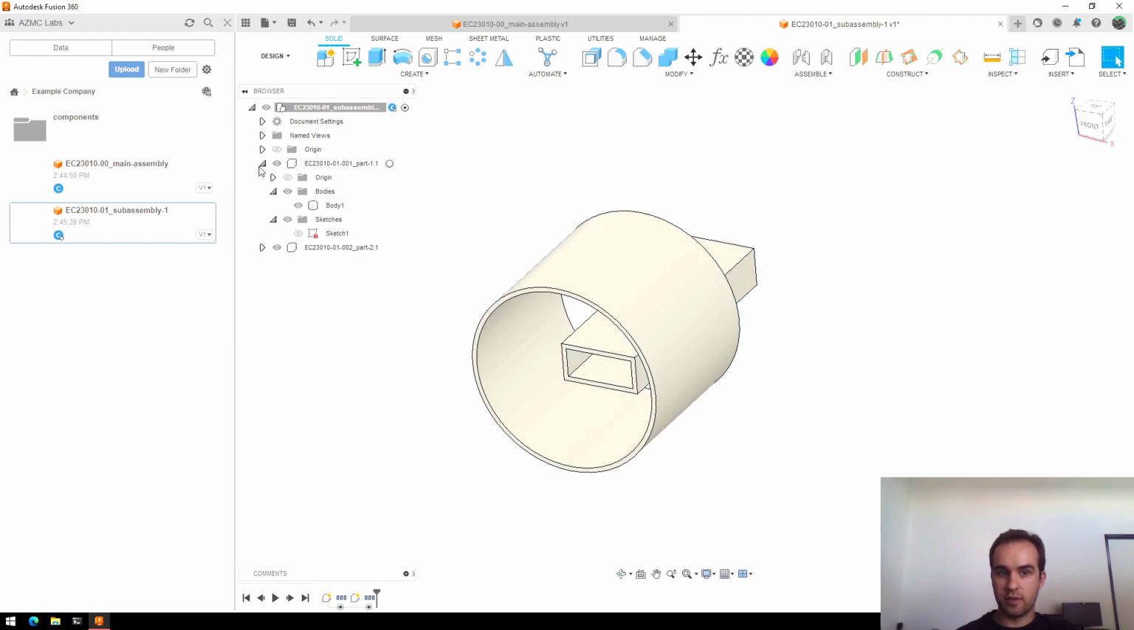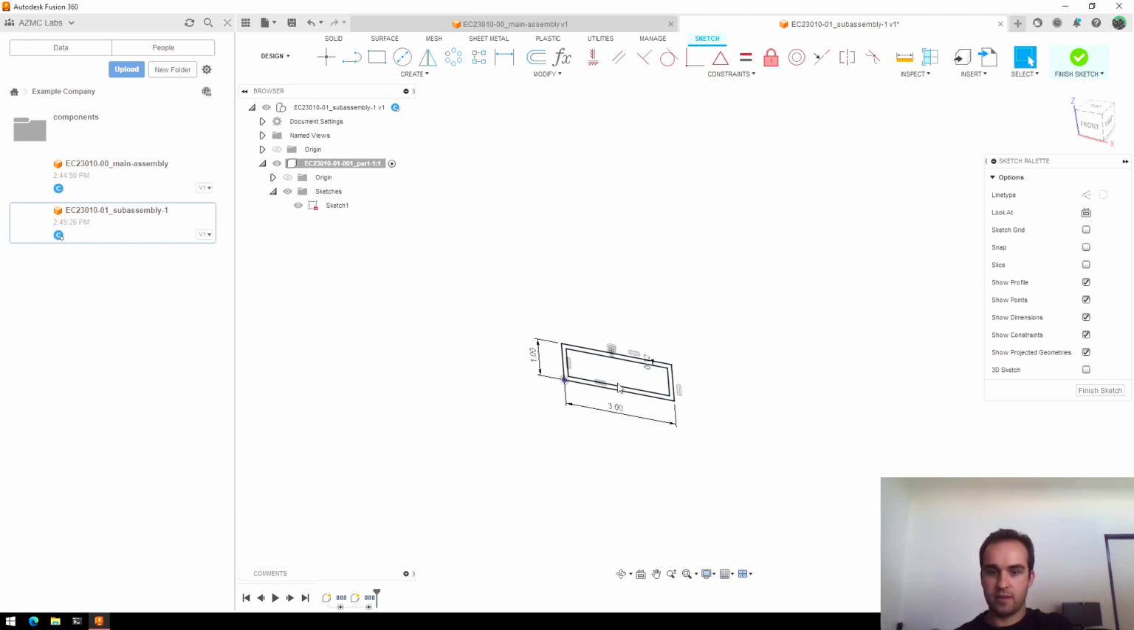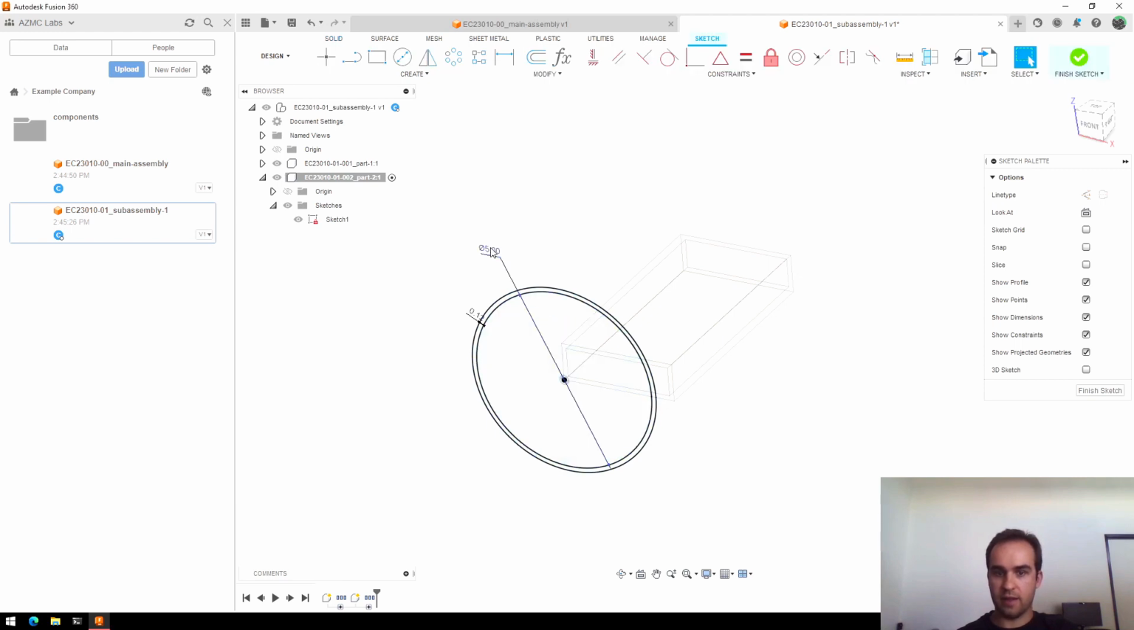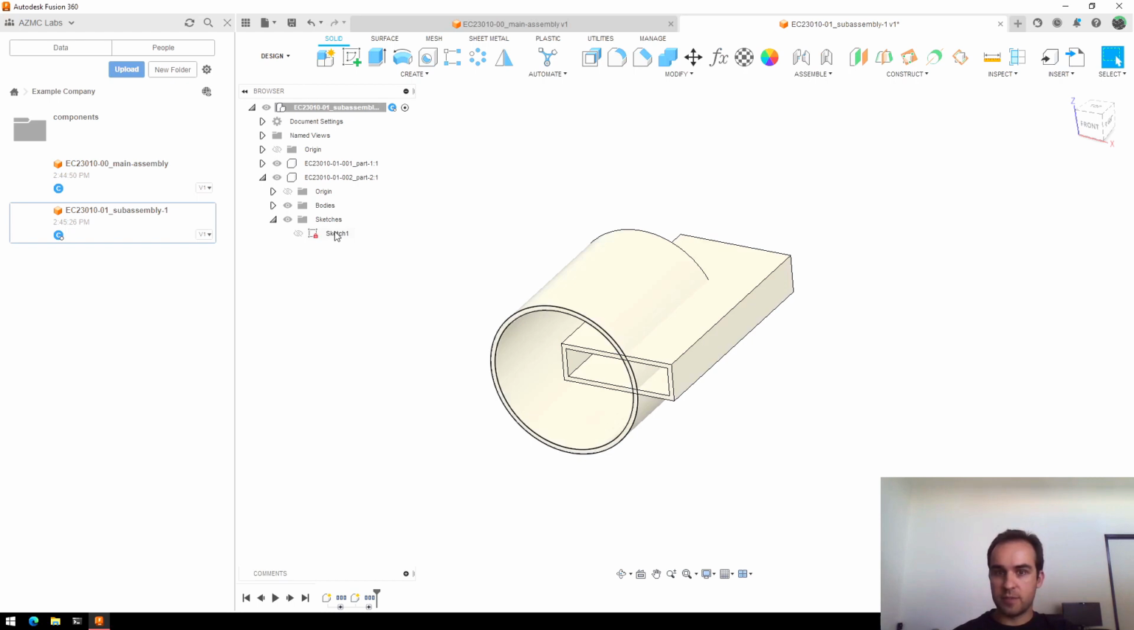So if I want to, say, edit this part here, I can click on it and quickly see, okay, that's part 1. Now what sketches go with it? There's the sketch that goes with it. And now I can easily change that, and everything updates. If I wanted to edit this part, it's sketch 1 underneath that part, and I can go edit that there. So this method just helps keep your bodies and sketches organized so you can quickly find the parts you need.